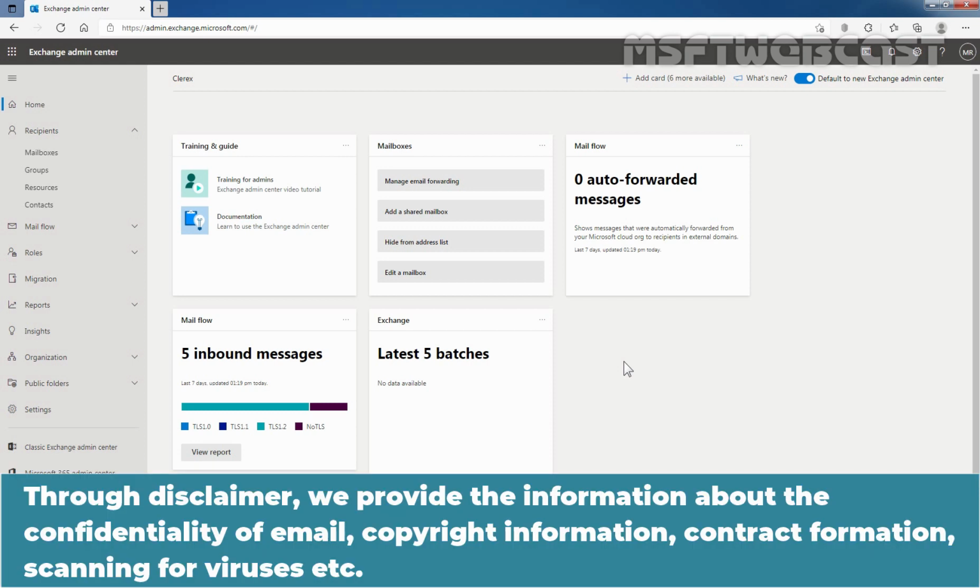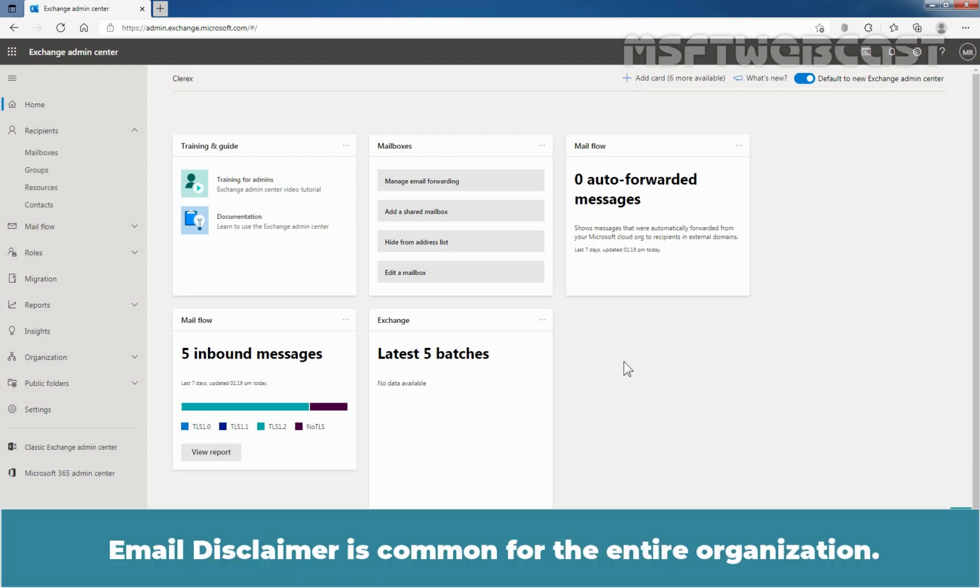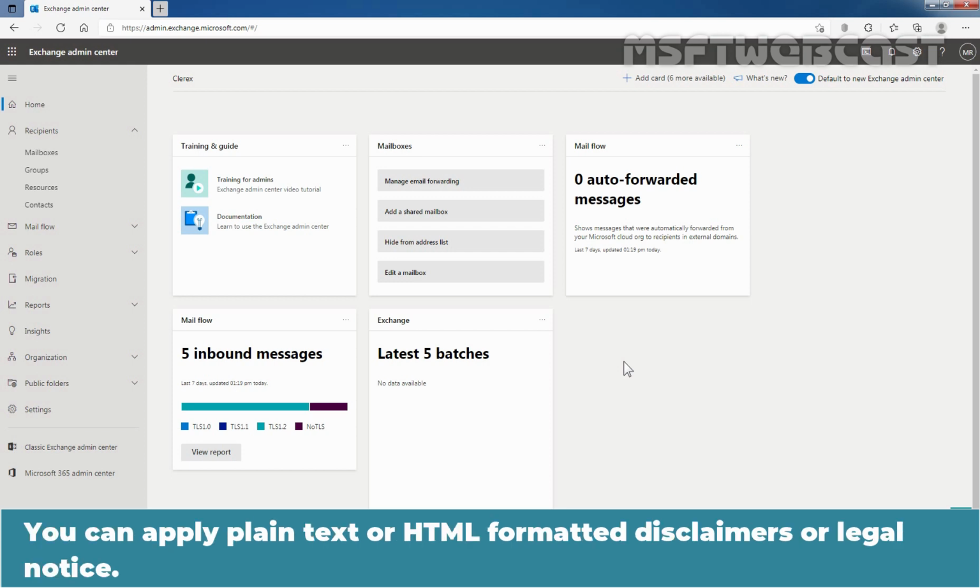Through a disclaimer, we provide information about the confidentiality of the email, copyright information, contract formation, scanning for viruses, etc. An email disclaimer is common for the entire organization. You can apply plain text or HTML formatted disclaimers or legal notices.